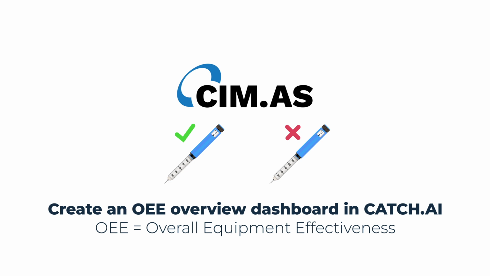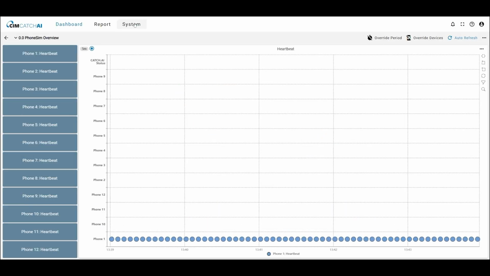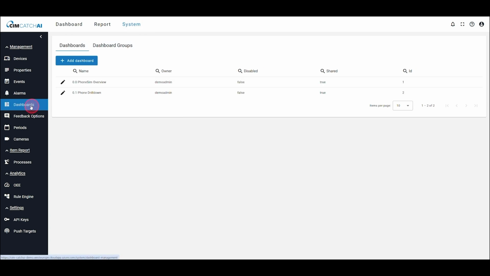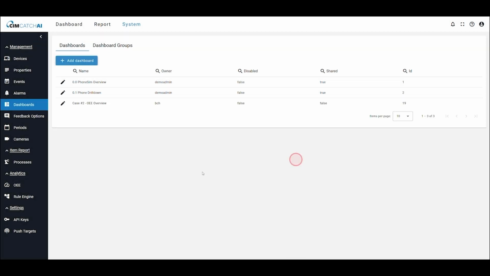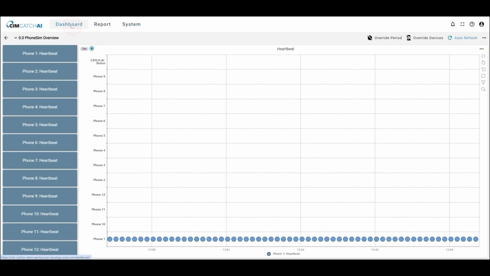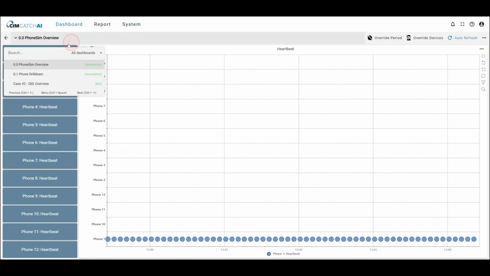This video will show you how to register produced and rejected items based on data from your phone and set up an OEE overview dashboard. First, go to System and select Dashboards. Click the Add Dashboard button and name your new dashboard. You can now find the new dashboard in the drop-down list on the Dashboard tab.